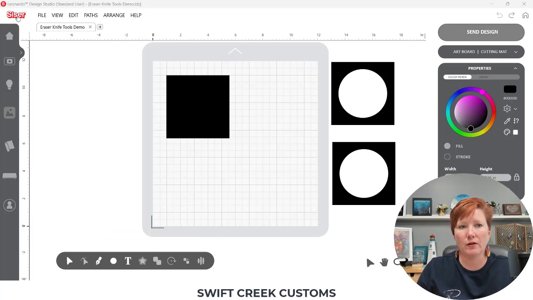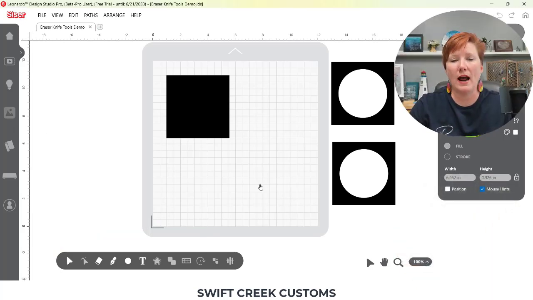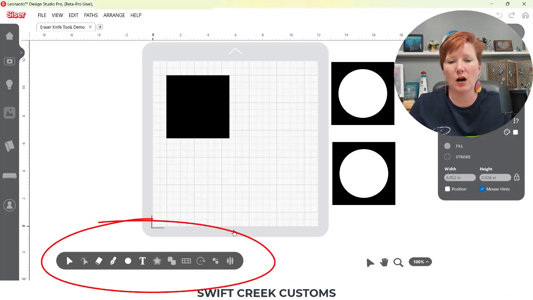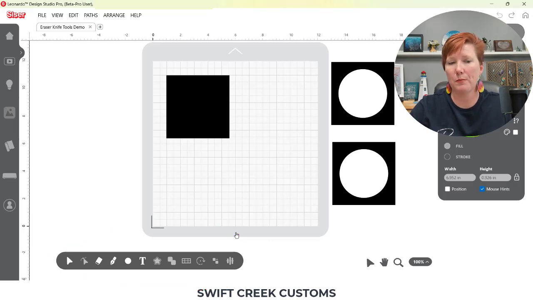I'm going to swap over. Okay, so now in this Pro version, if you look down here in the bottom left-hand corner of Leonardo Design Studio, you're going to see that that toolbar has expanded, and we're going to go into some more details of that in just a minute. There are a couple things I want to point out.